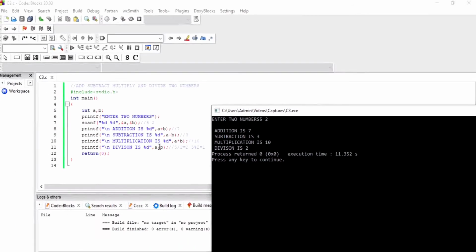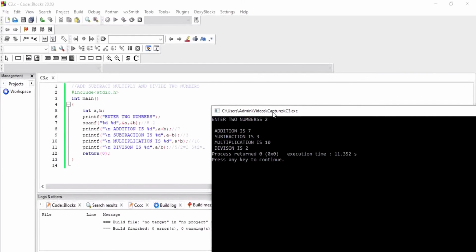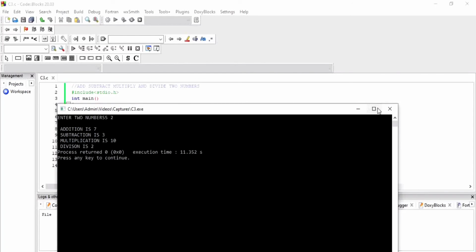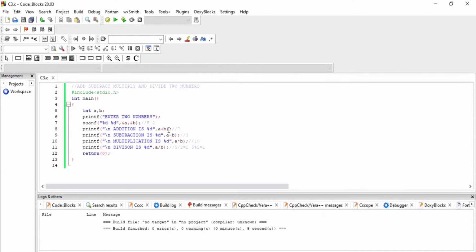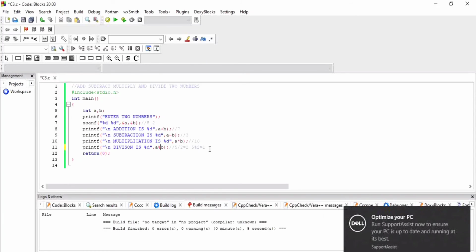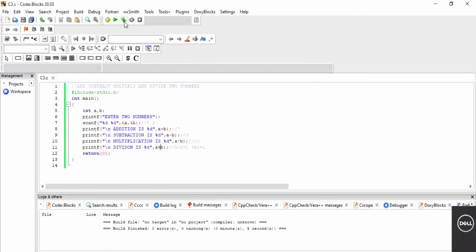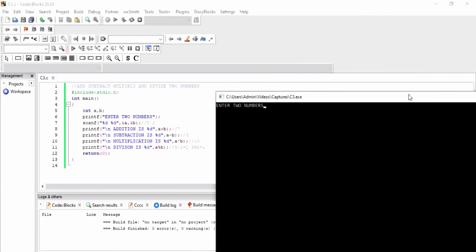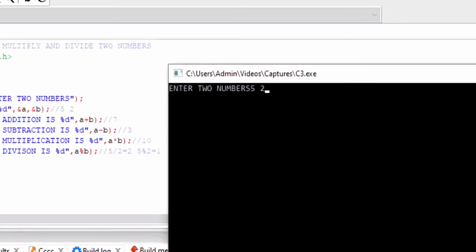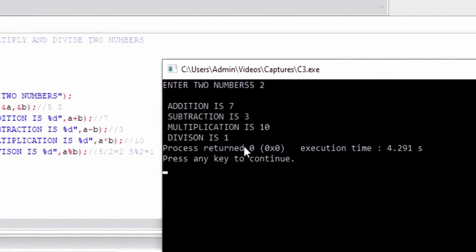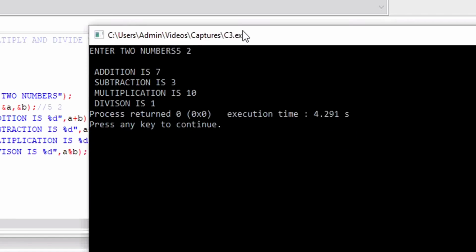If I had used the mod sign here, for that you first need to close this window and then just use a mod sign here. We should get our output, let's save it, as 1 in the division part. Okay, so there is 5, there is 2 and the division is 1. Rest all you get the same, as there is no difference in any other sign.